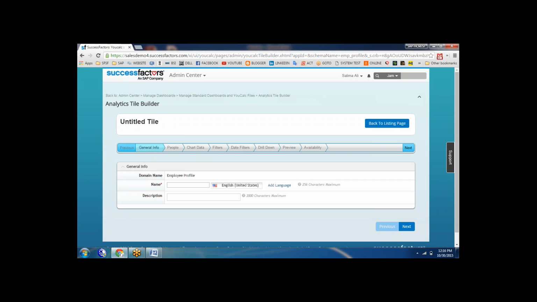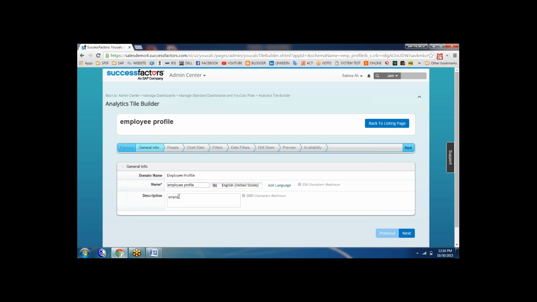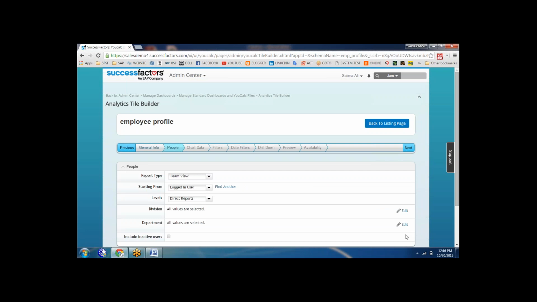This is something like when you added the dashboard from your success store. I am just going to add something like employee profile as the dashboard. The description is as you like. If you have any additional languages, you can add them, otherwise leave it. Just go and click next.